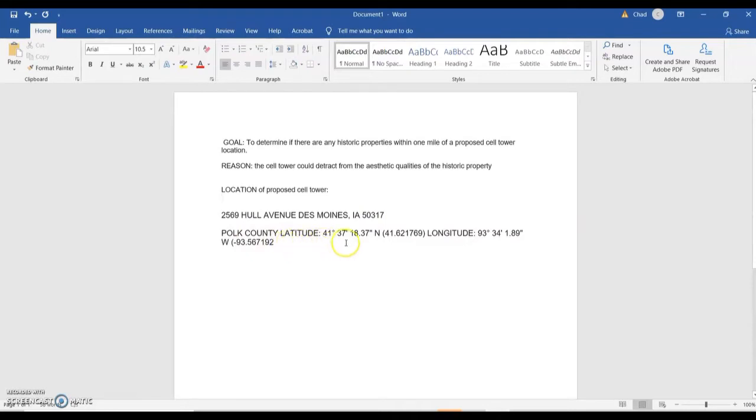So let's start with, you might want to write these down. I'm going to hit pause and write down the address, and I would write down the decimal degrees, which is right here. So we have degrees, minutes, seconds, and decimal degrees. I would write down the decimal degrees. So hit pause, write that down.